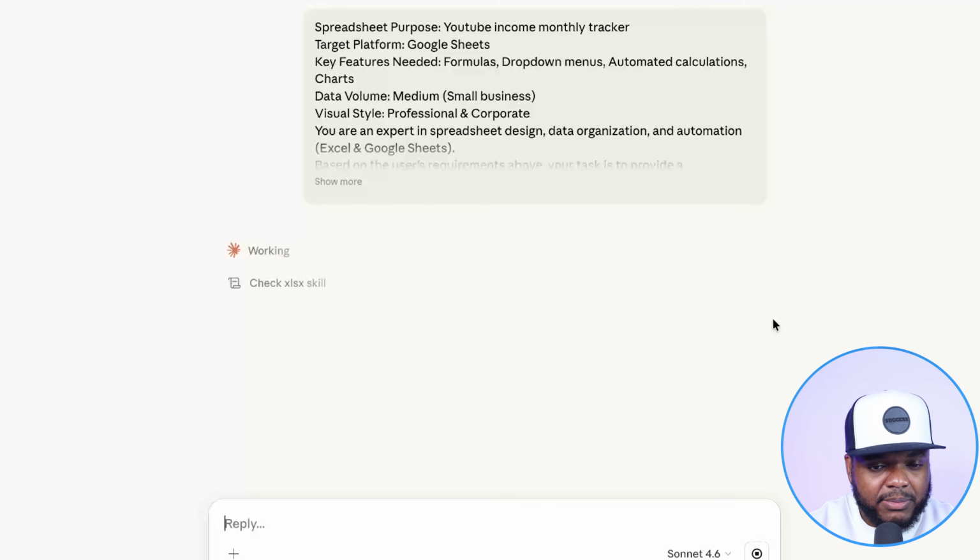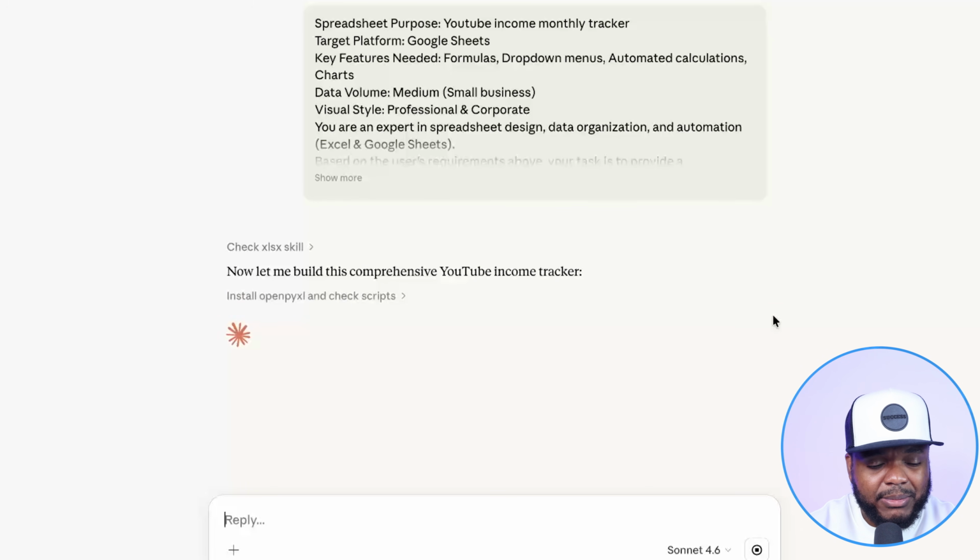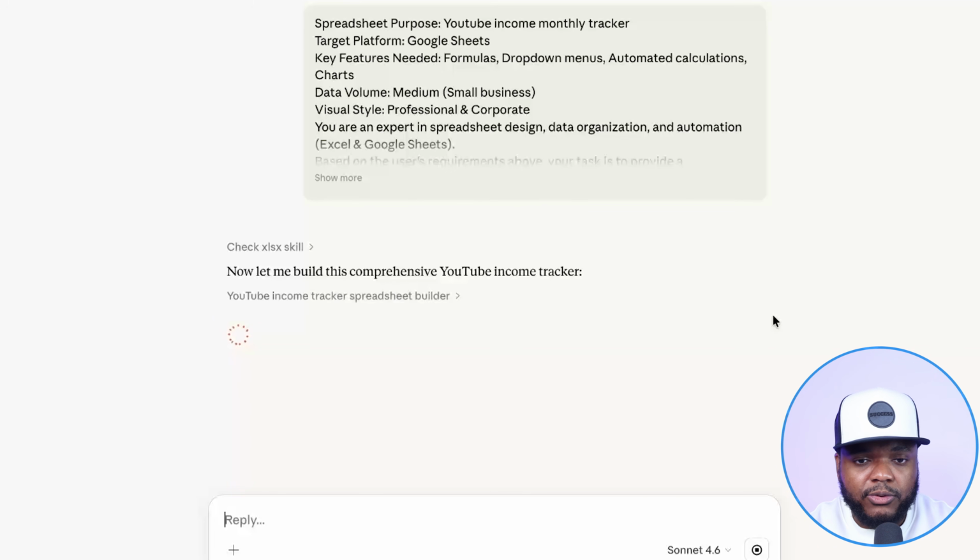And bear in mind that this might take a few minutes for it to do, maybe 3 minutes, maybe 5 minutes, maybe slightly longer, because it is building everything out from scratch. Everything's going to be connected in the Google Sheet in terms of formulas, calculations, so on and so forth. So as soon as it's done, I'm going to be back ASAP, and we're going to test out the results and see which AI tool did better.